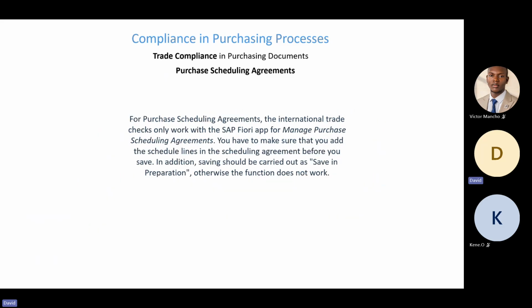Then on purchase scheduling agreements, for purchase scheduling agreement, the international trade checks only work with the SAP Fiori app. All right. So when you are using, that's a UI, you have to make sure that you add the scheduling lines in the scheduling agreement before you save. In addition, saving should be carried out as save in preparation. Otherwise, the function does not work, right?